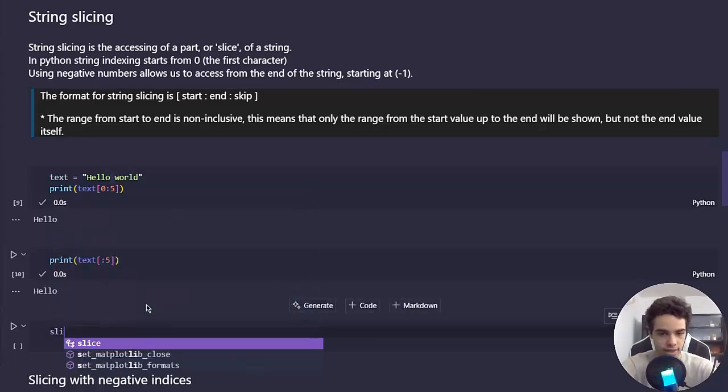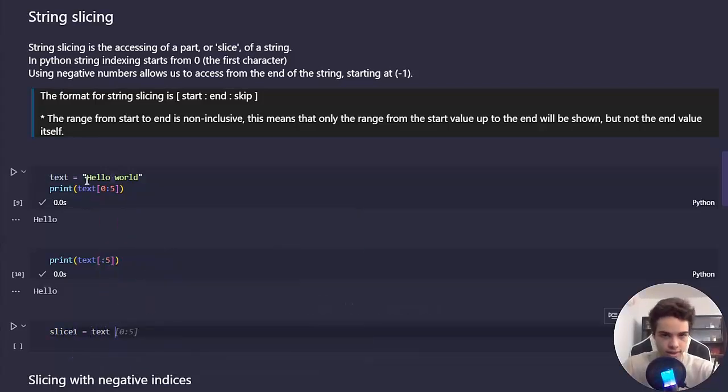Let's call it slice1, which is equal to text, the variable that we created earlier. And we want to access these positions. We know that this character here is the 5th character. So let's start from here: 0, 1, 2, 3, 4, 5. Since we don't want to include the space, we're going to go to the 6th character. And we want to go to the end.